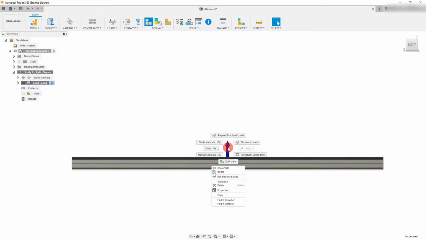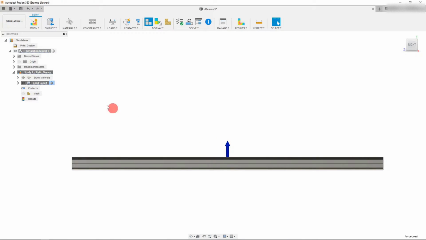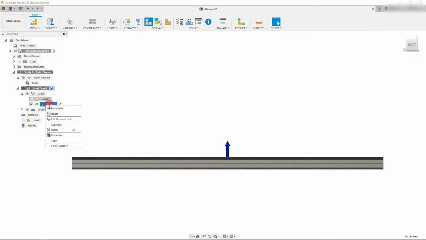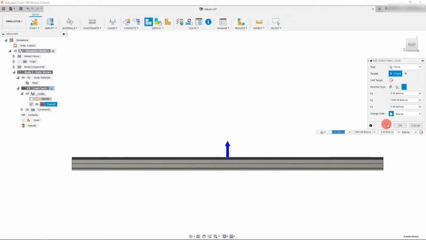Oh, this is in the wrong direction. If that happens to you, all you have to do is come to load cases and loads, and you just want to right-click, edit structural load, and you can swap the direction if necessary. So I'm going to put a negative in front of this 1,000. And now that flips it in the other direction.